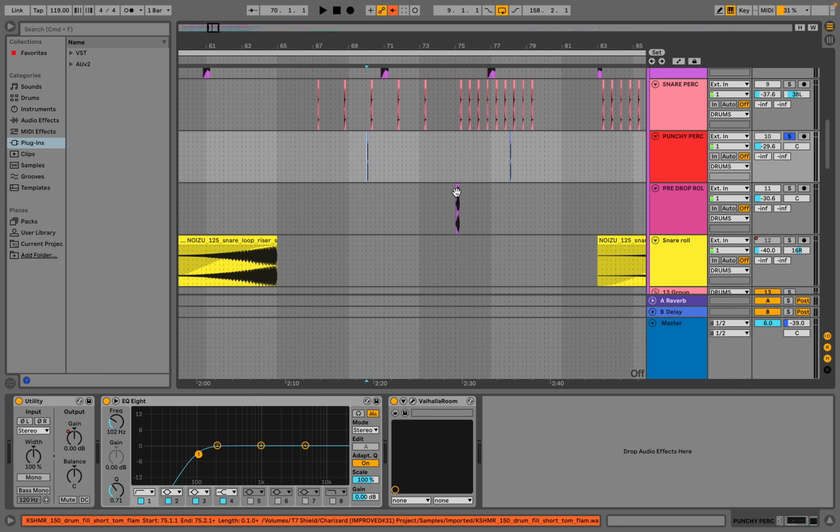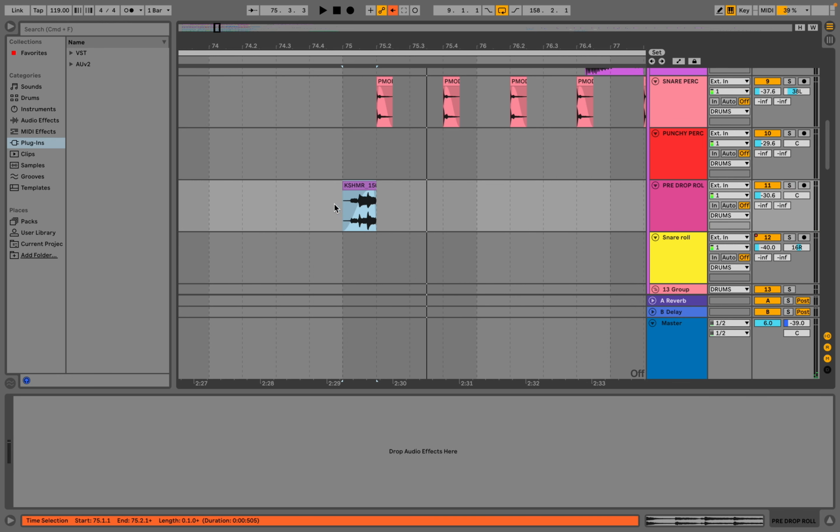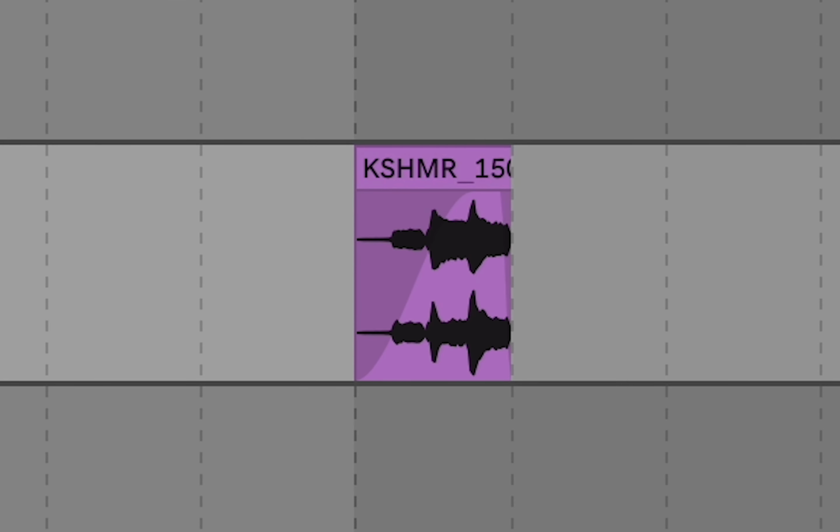And then over here, I have what I've called a pre-drop roll. I only have one of these. And as you can hear, it's just a drum loop that brings the drop back in. So if I play it all together.